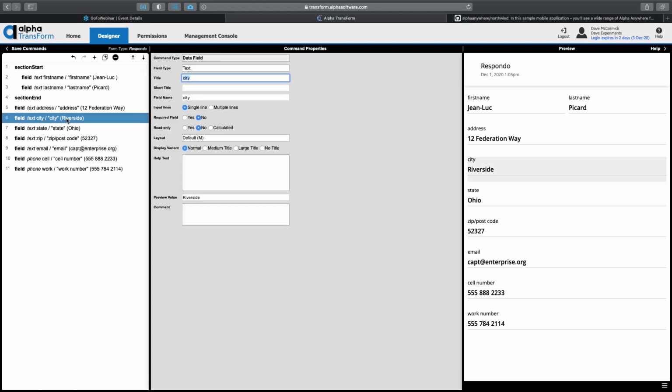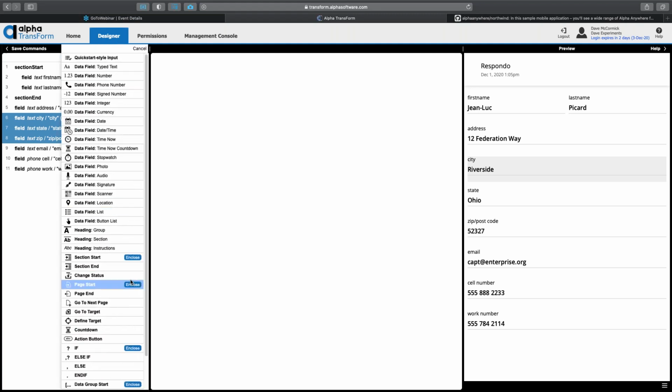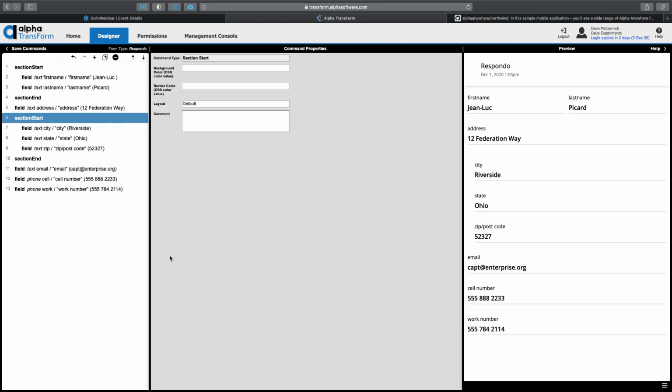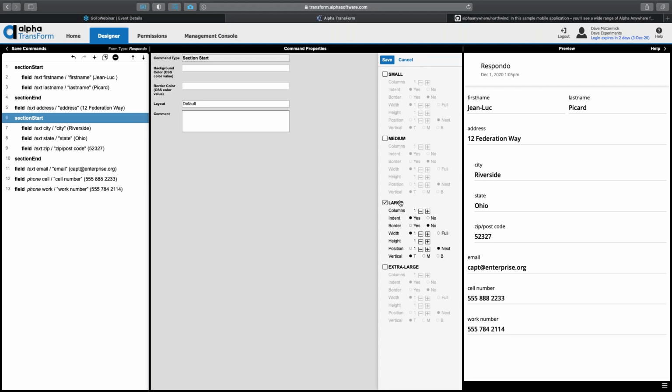So I'm going to grab the city, state, zip, and postcode. I'm highlighting them here on the left. I'll click that plus button again, and again, I'm going to put it inside of a section. So in this section, I am going to tell it that I would like it to be divided into 3 columns instead of 2. 1, 2, 3. Oops, 3, if I can count. And then I'm going to go ahead and click Save.